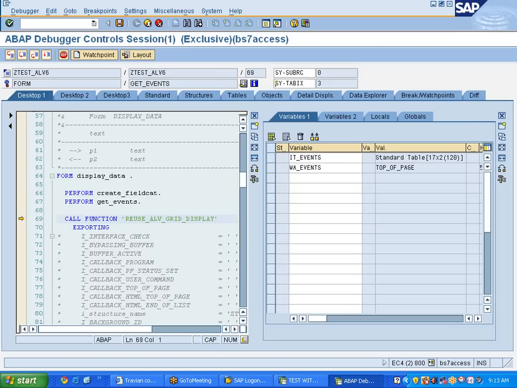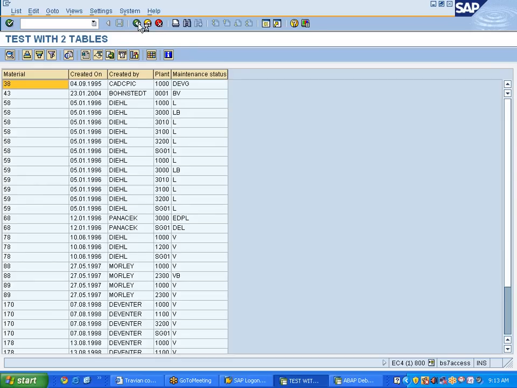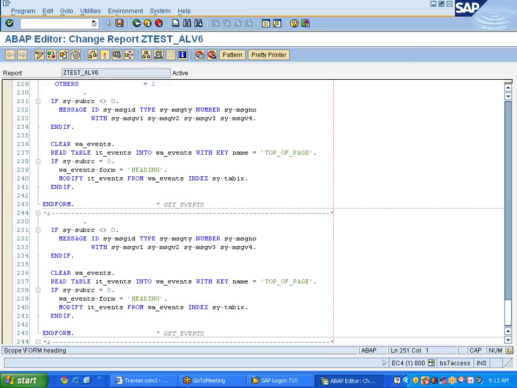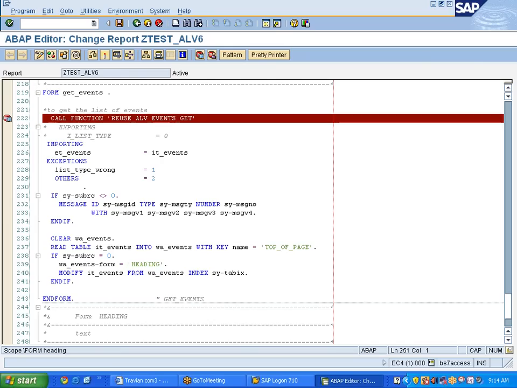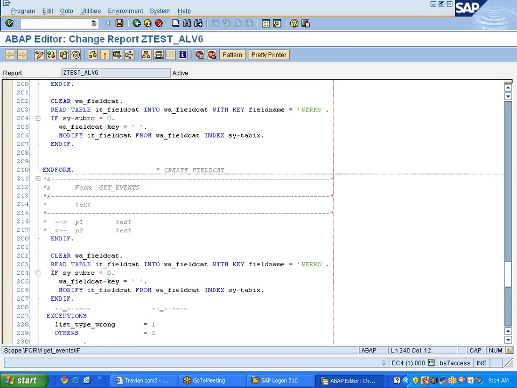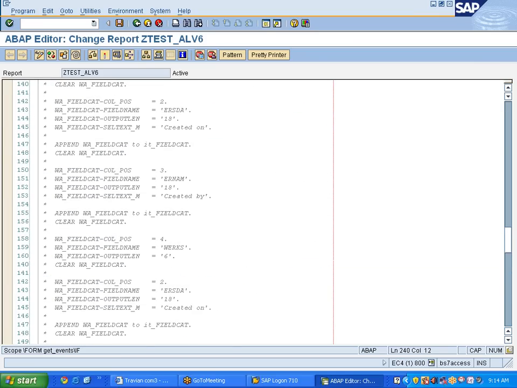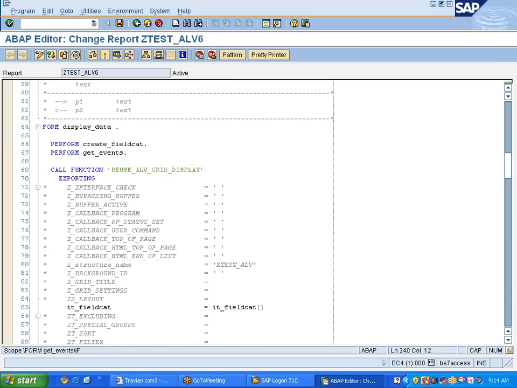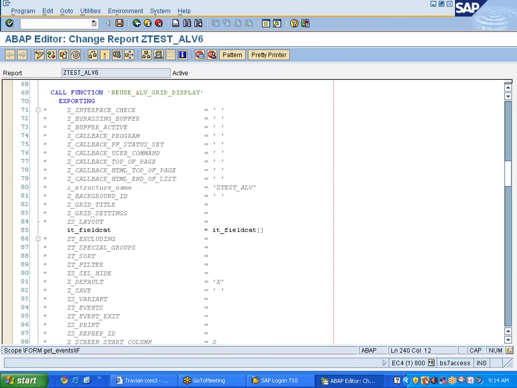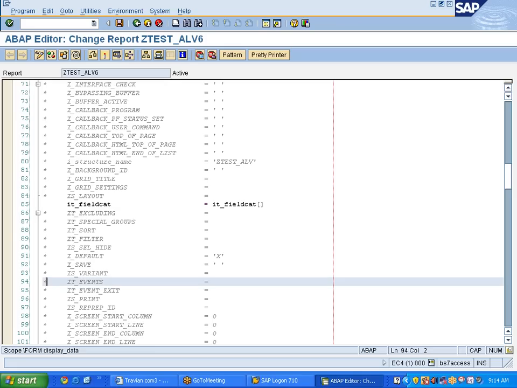So now in the next step, we try to implement the particular event. And one more thing, once you fill this table IT_EVENTS, after modifying this event, you need to go to the REUSE_ALV_GRID_DISPLAY function module. Here there is something called IT_EVENTS, if you observe. Pass your IT_EVENTS here.